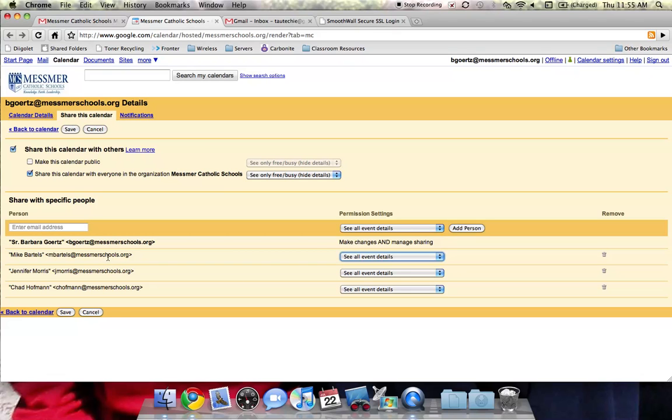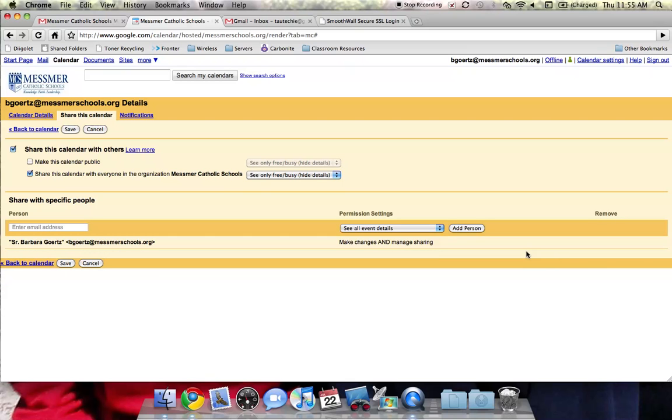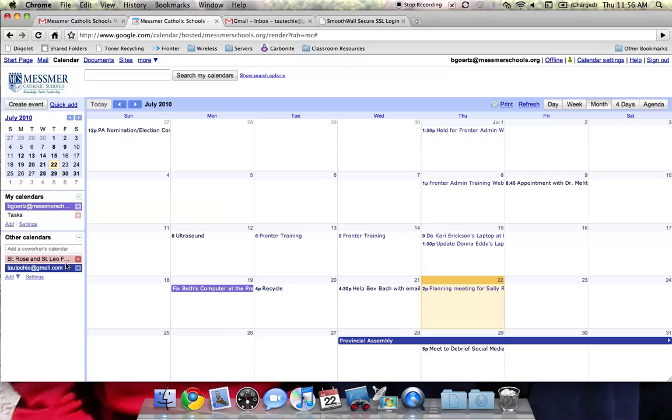So you can decide how much or how little, as far as rights go, that you want to grant to each person. Perhaps you entered a wrong email address. Perhaps you no longer want to share this calendar with people. Notice that there is a little garbage can to the far right of the person's name. I just click on the garbage can and they are gone. As soon as I have who I want to share my calendar with chosen, whether it be everyone at Mesmer or specific people, all I have to do to save those changes is to click on Save, and then I'm taken back to my calendar.